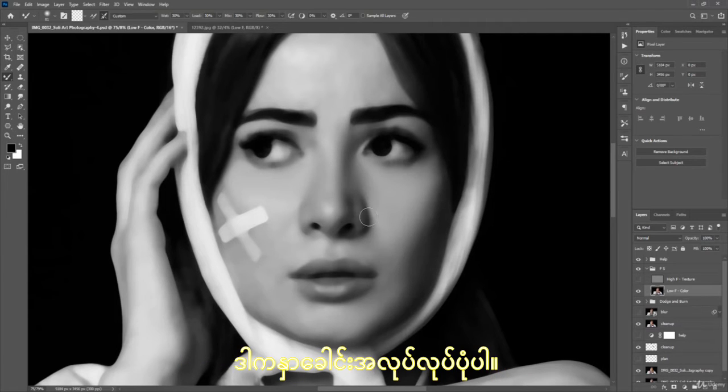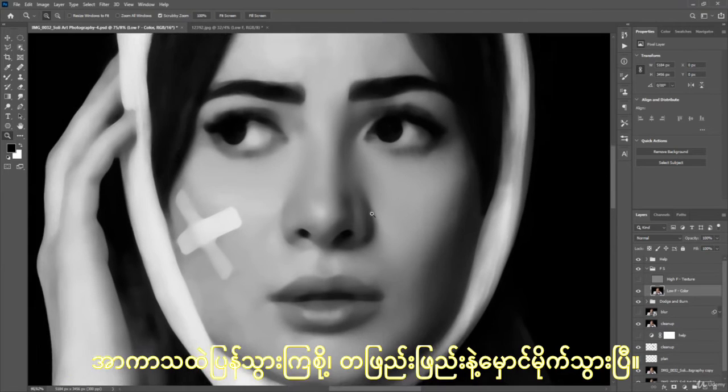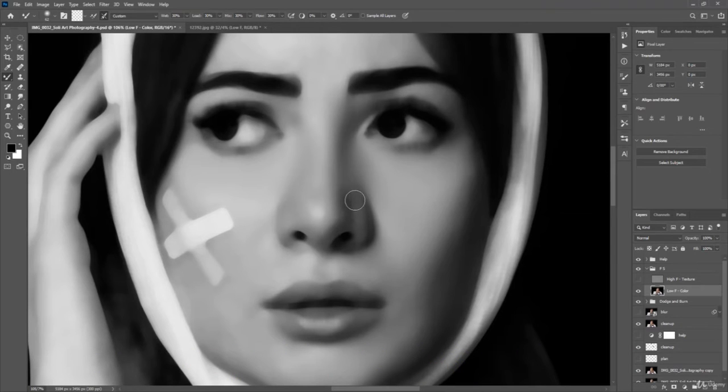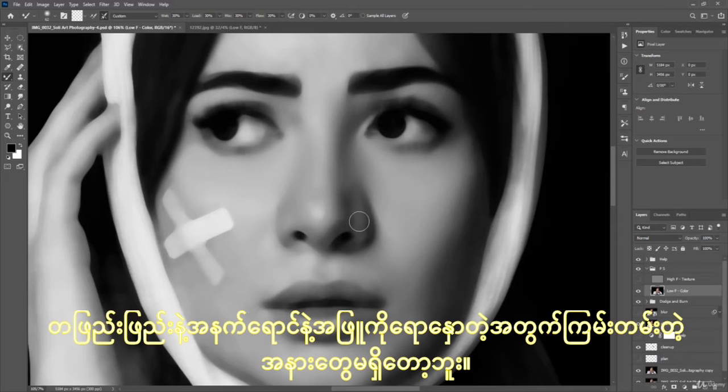This is the way the nose works. Let's go back and zoom in a bit. Press B again, and gradually, this is too dark. See? Gradually we're mixing the black and white, so there are no harsh edges. That's all, guys.